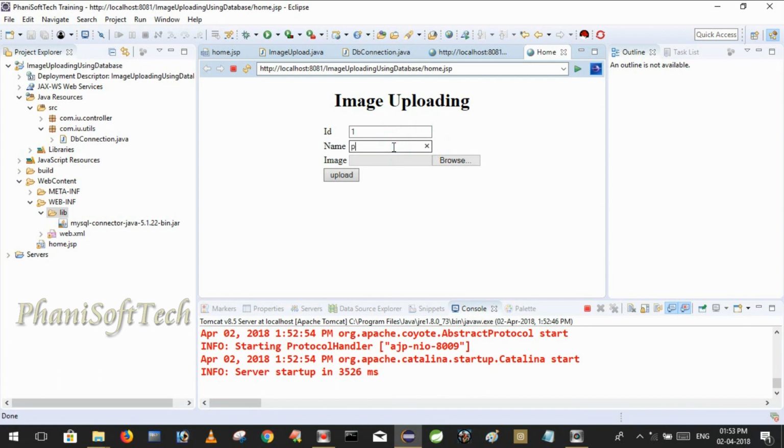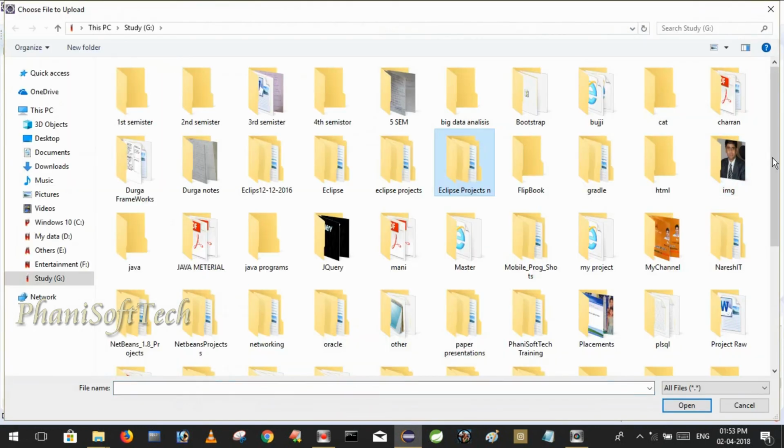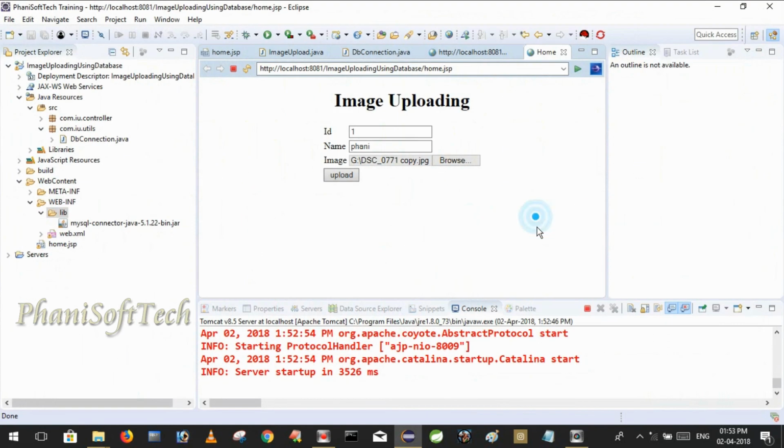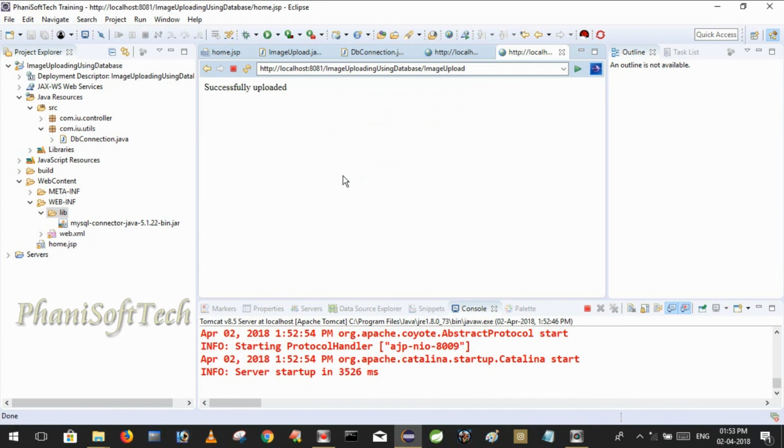One. So, waiting on the storage. Successfully uploaded. Okay, do you see the message? Yes, successfully uploaded. So now we have to check our database.